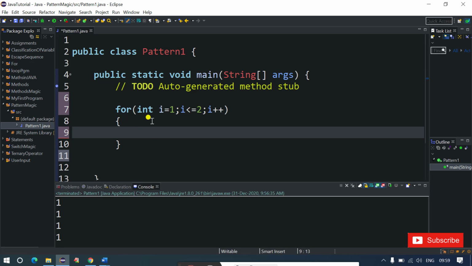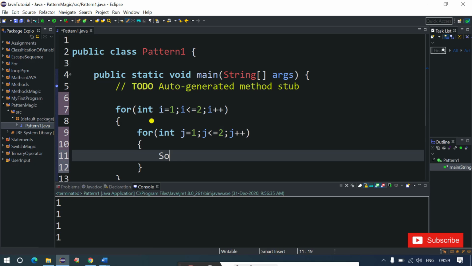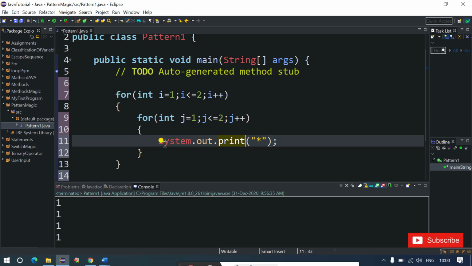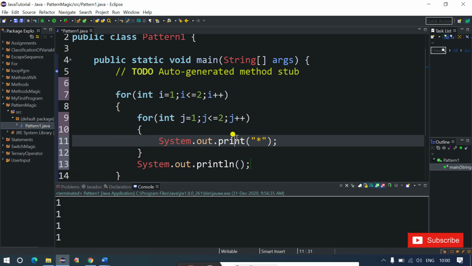Inside it I'll take another for loop. Here I'll say int j equals 1, j less than or equal to 2, and then j plus plus. Now what exactly do we want to print? We want to print a star. So here you will have to use print and not println. Now after this I will say system.out.println.